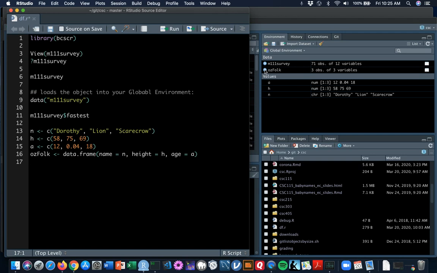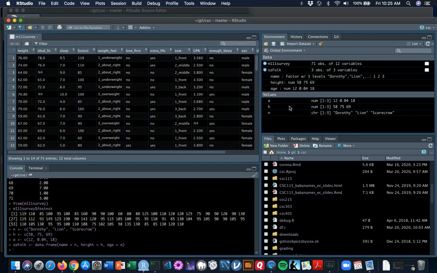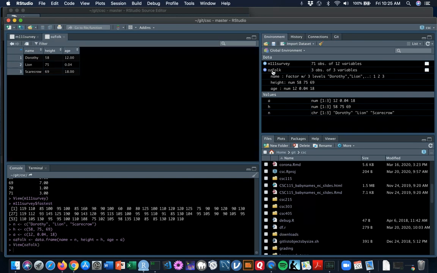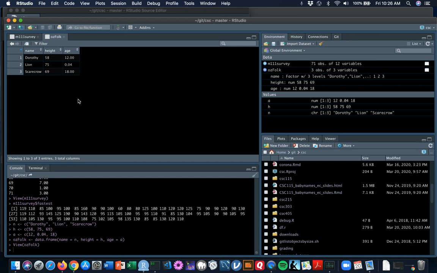And so if I look at its structure, I see, indeed, I have a name variable, a height variable, and an age variable. If I ask for a picture of it in the view, by clicking on Osfolk, then I see the data frame in row column format. So Dorothy was 12 years old in The Wizard of Oz.